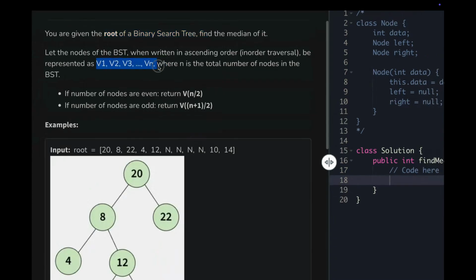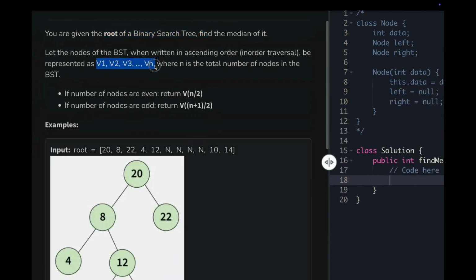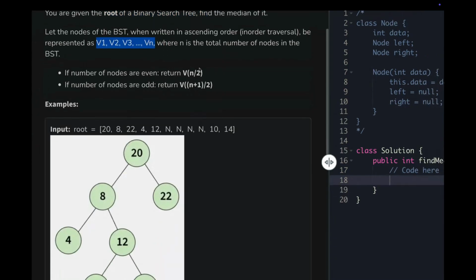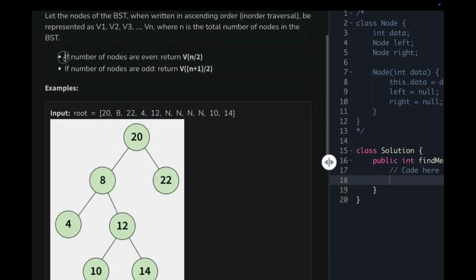As the problem says, it is quite straightforward. We are given a root of a binary search tree, which, when traversed in order, gives v1, v2, and so on, a sorted list in ascending order, as you know. Now we want to know what is the median of it. They have also provided that the median for an even number of nodes is n by 2, and for an odd number of nodes is (n plus 1) by 2. So good.